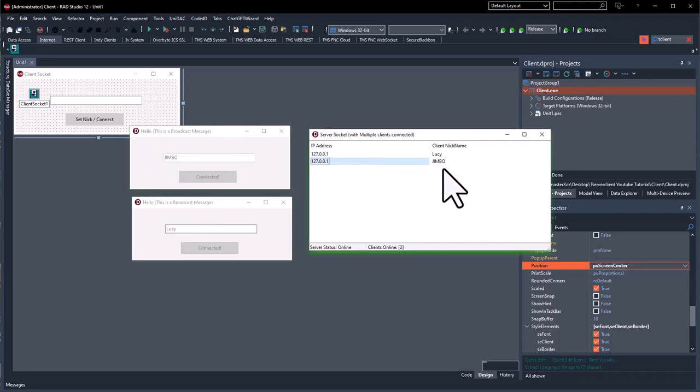So let's try on Jimbo, but I don't want to send a broadcast message again. Instead, I actually want to send only to him, and I want to send that different message. And as you can see, it says, hello, just to you. And now we can try it on Lucy as well. So only to that selected client, and boom, there you go.